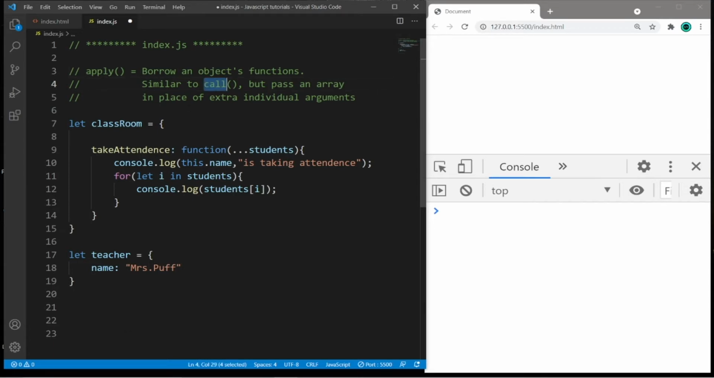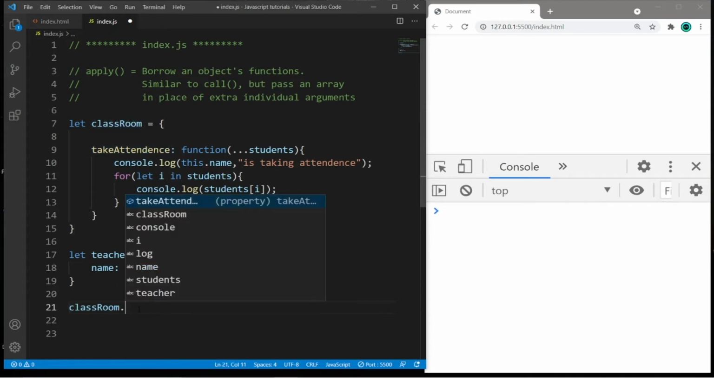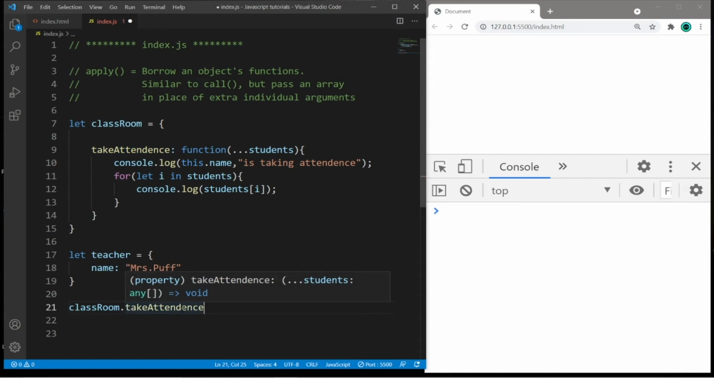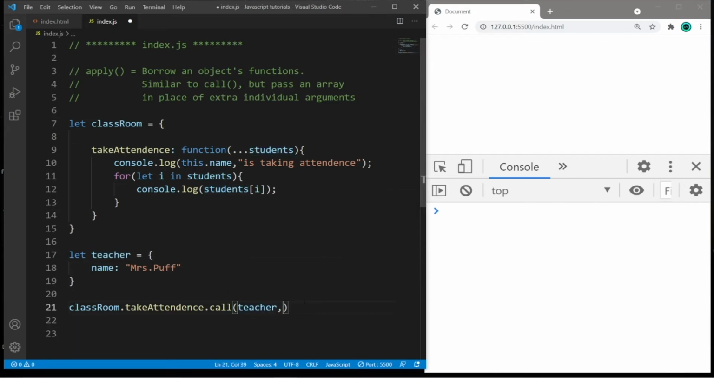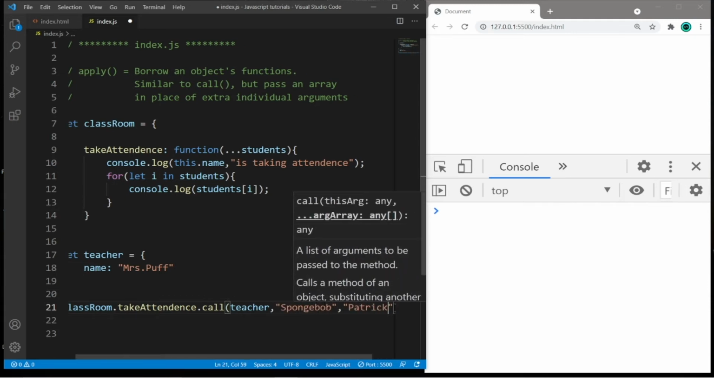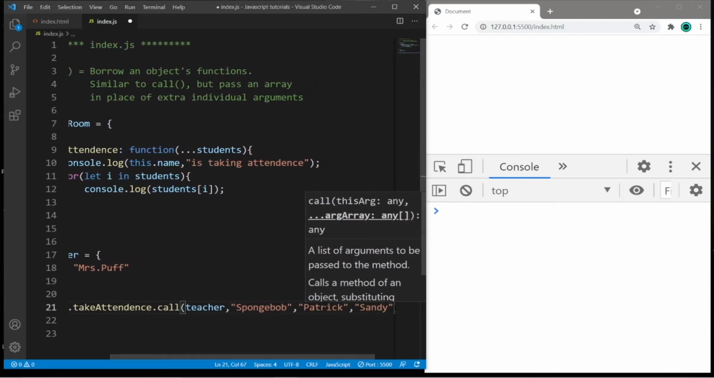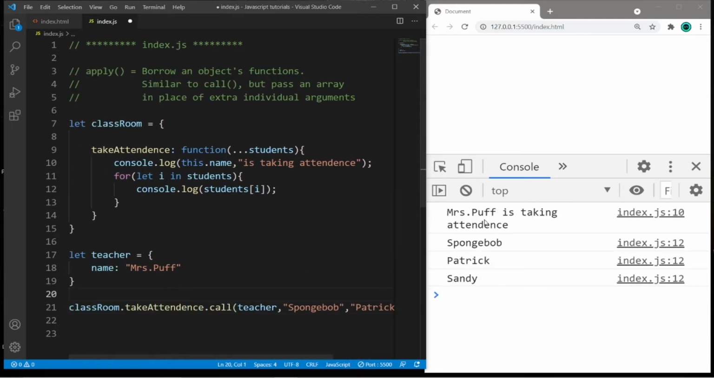So if I'm going to use the call method, I would type the name of my object that I'm going to borrow this function from, dot, the name of the function I'm going to borrow, takeAttendance, dot call, then pass in the object that is going to use this function, so teacher. Now, if there's any extra arguments that we need to pass in, like a bunch of student names, I will list these as extra individual arguments. So let's pass in a few students as arguments. So we have Spongebob. Then what about Patrick and Sandy? Okay, so this is what this looks like. Mrs. Puff is taking attendance. We have Spongebob, Patrick, and Sandy.